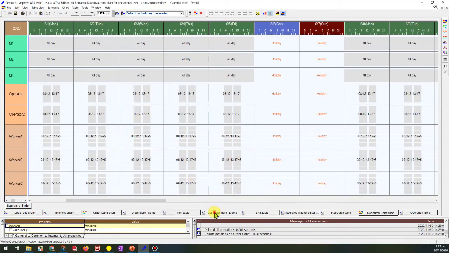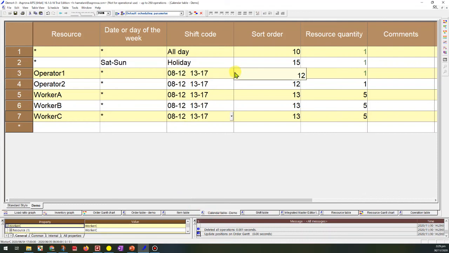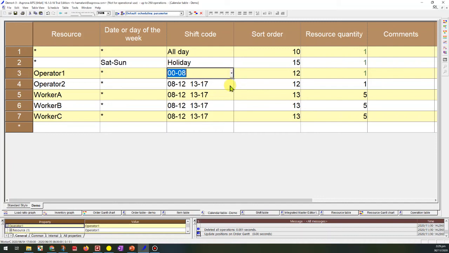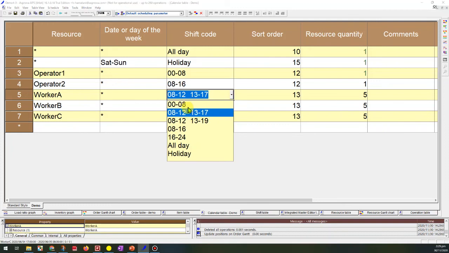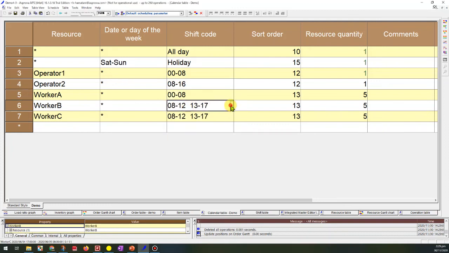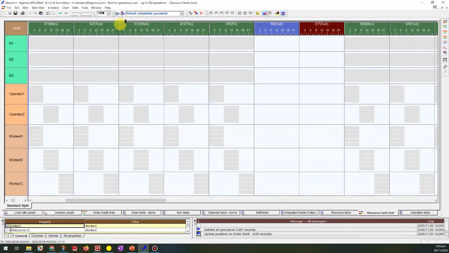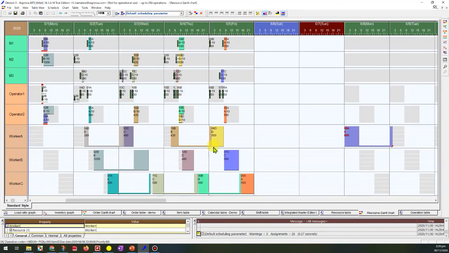Go to the calendar table and set the shift code: operator 1 0 to 8 and operator 2 8 to 16, worker A group, worker B, worker C group night. The shifts are fragmented, and reschedule. The situation has been changed.